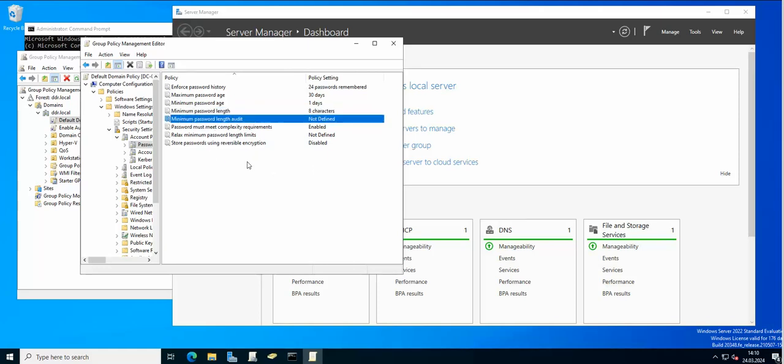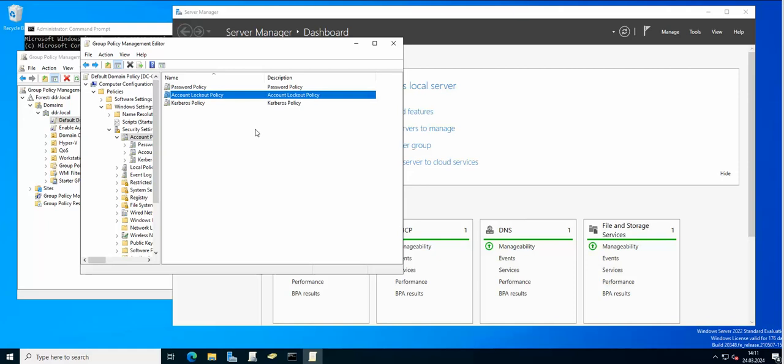And minimum password length audit, that's not defined here. Password must meet complexity requirements is enabled as always, so you need to use uppercase letters, special characters, and numbers as well. Store passwords using reversible encryption is disabled. So these are the basic settings that I have configured. And now we're going to go to account lockout policy.